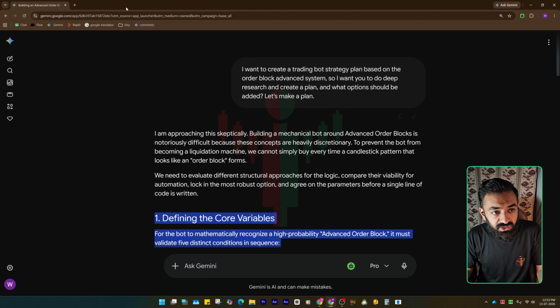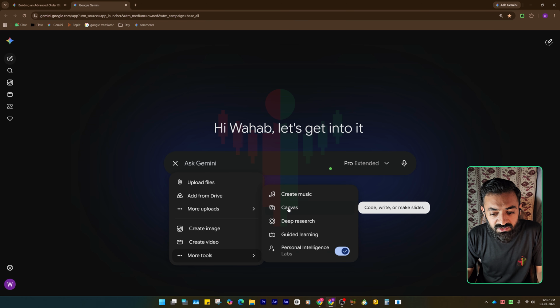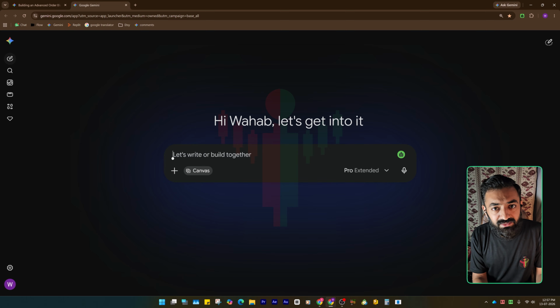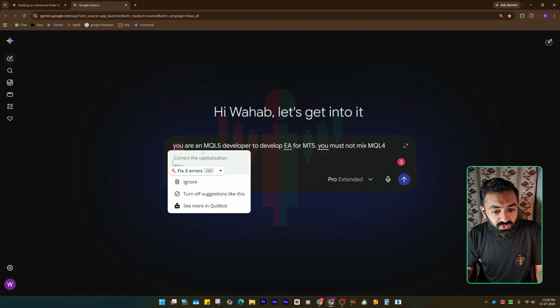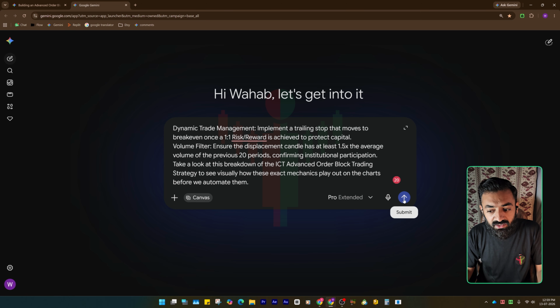I will press Control C and open Gemini in a new tab. From Pro I will select Complex, Advanced, and here I will select Canvas. For pasting the final strategy prompt, I have to write this one. Now here I will write, you are an MQL5 developer to develop an EA for MT5. You must not mix MQL4 syntax. Most of the time, the AI can mix the MQL4 syntaxes into the MQL5. This way, it may produce errors at compilation time. So I will simply Control V the whole prompt and then submit.